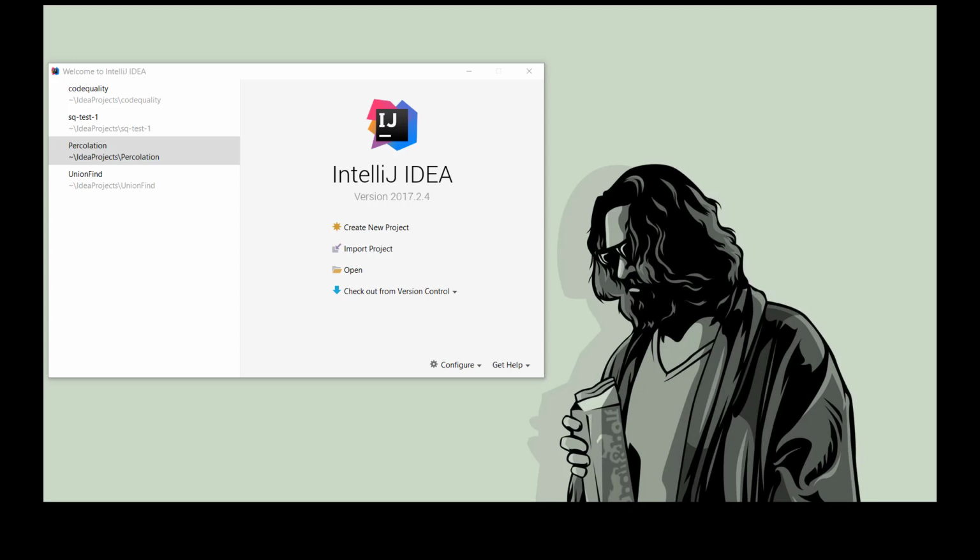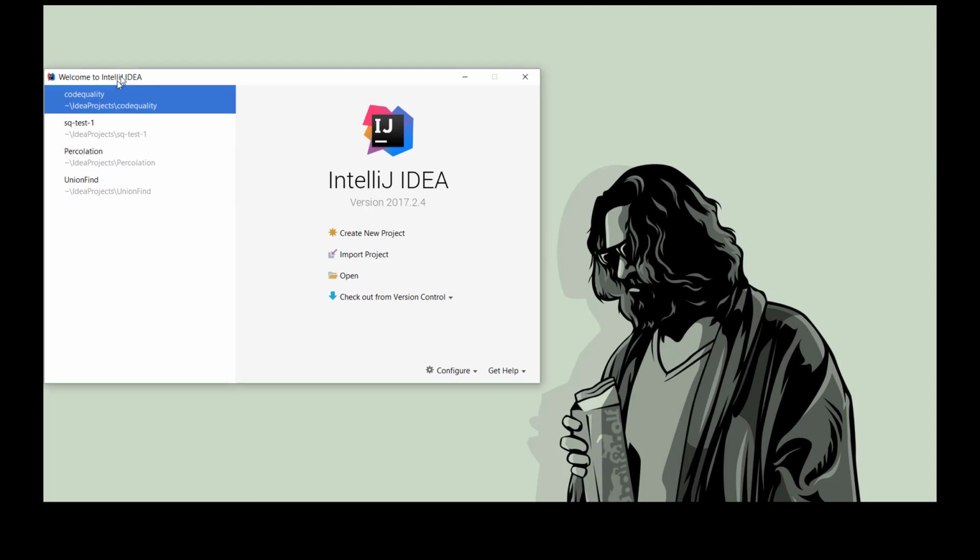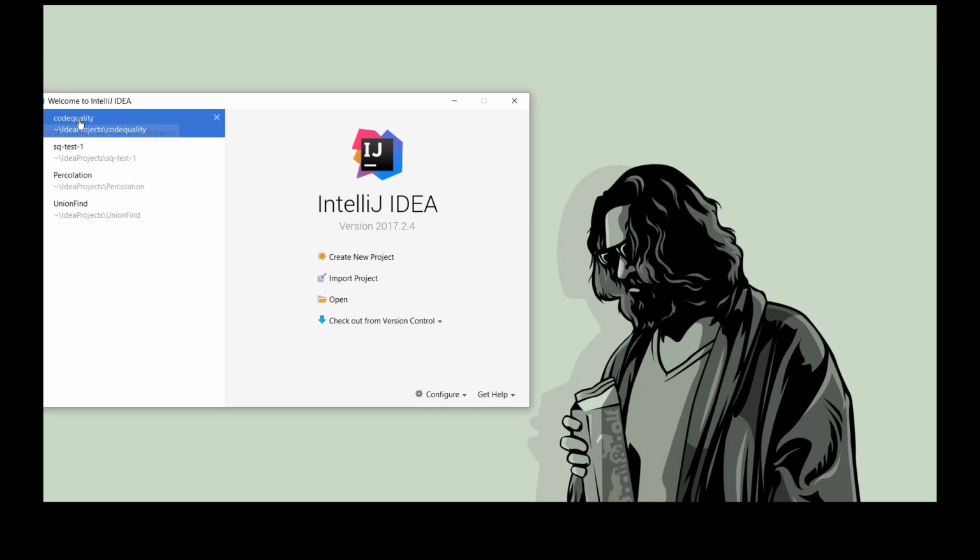All right, so it's time to write some code. And the dude abides a lot of things, but bad code is not one of them. You can see his disapproving look over what we're about to do here. But we're going to do it anyway.